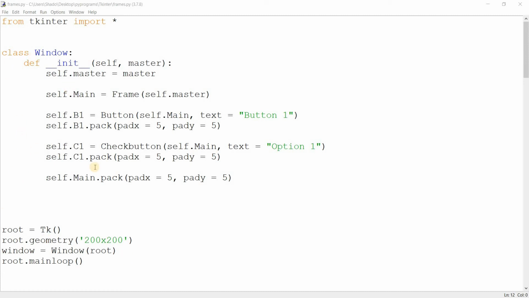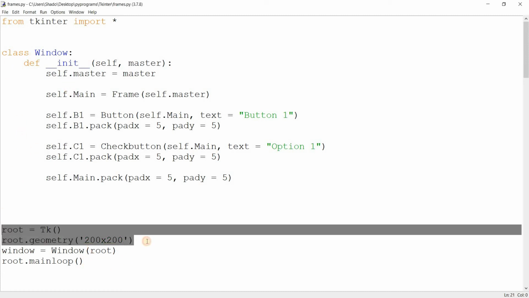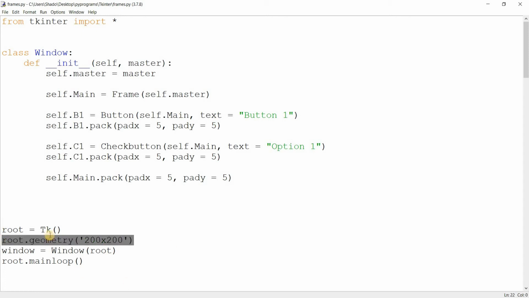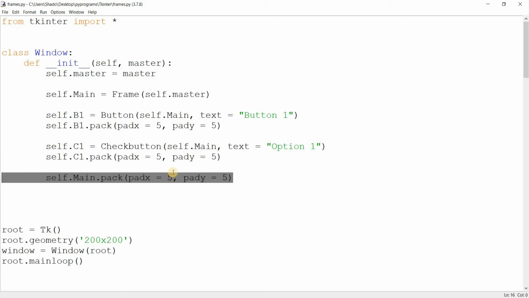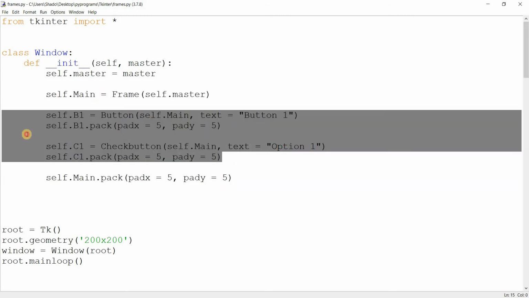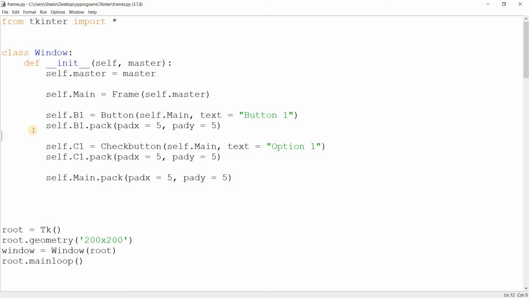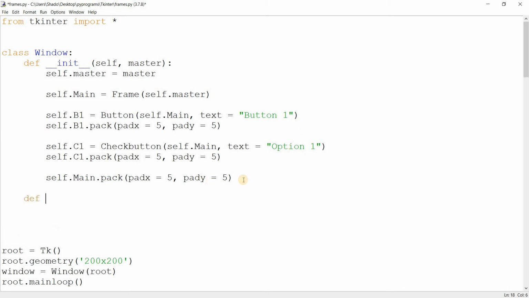You can see that I have the root setup and I've already defined a size for the window, 200 by 200. I have a class setup over here. I have a frame setup over here, which I call main. And over here I have a button and a check button created, okay? So I did this just so we don't waste any time. And I want to show you something now, how to disable individual widgets, okay?